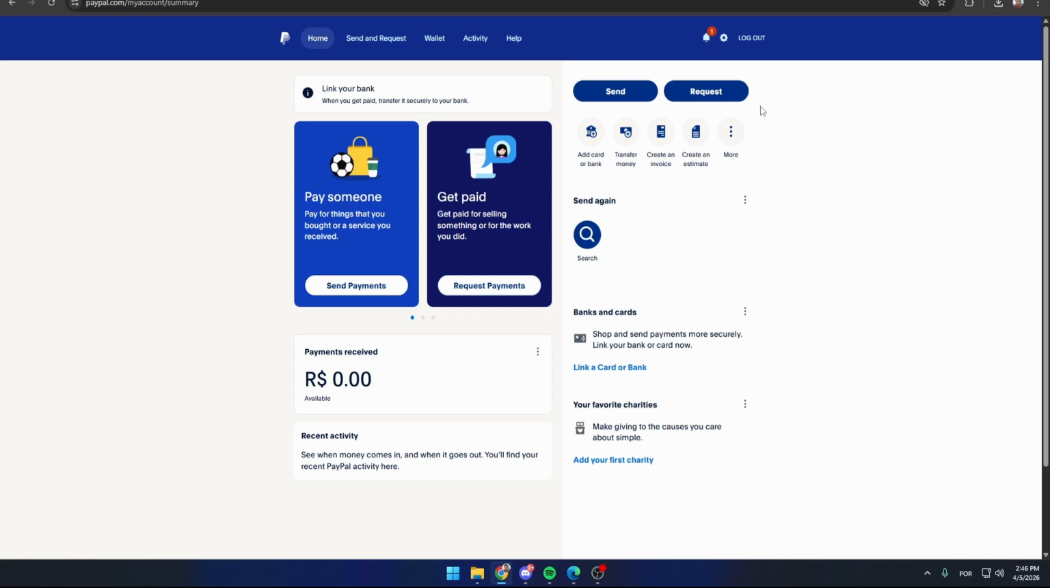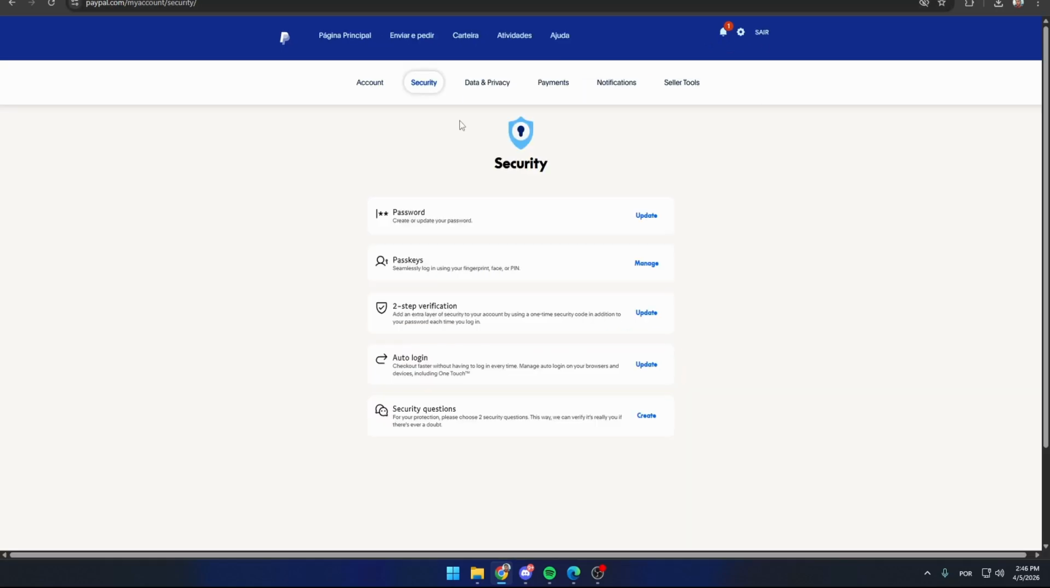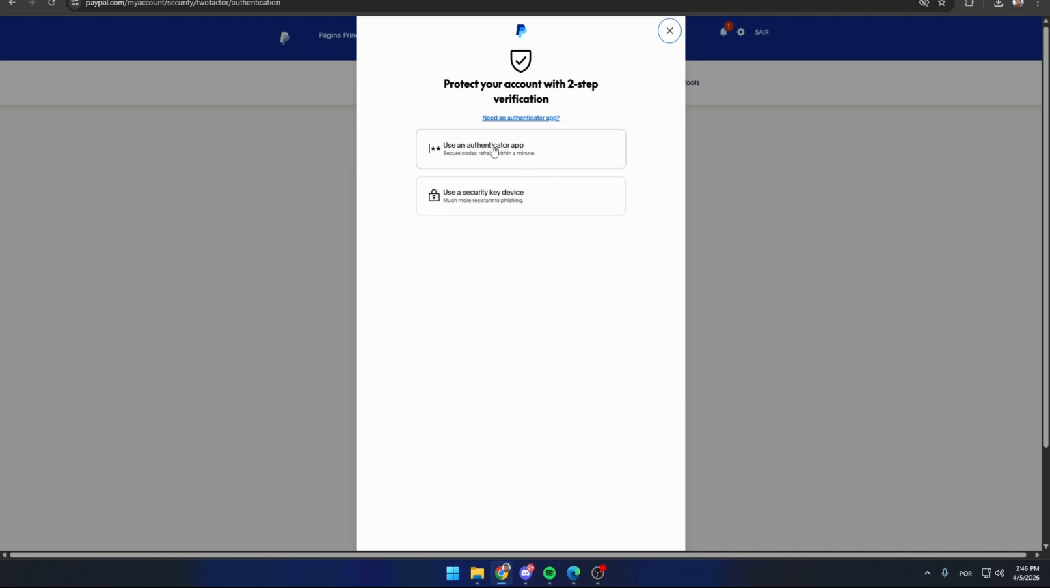After logging in, go to the top right corner of the screen. Click on the settings icon that looks like a gear. Inside Settings, find the tab called Security. Click on the option Two-Step Verification. Now click Setup to start the configuration.